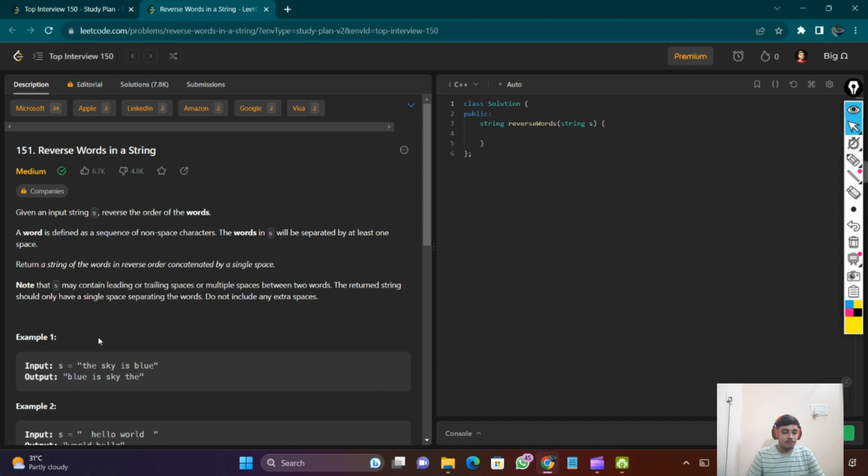So the question states that we have been given an input string S, and it is given that it contains words which are separated by at least one space. It may be separated by multiple spaces, but there must be at least one space to separate one word. And we have to return an output string which contains the words present in this string S but in reverse order. In the example, you can see that the word blue is at the first position and the is at the last position. So we have to reverse the position of these words, and we have to return the output string in such a way that the space between each word is going to be a single space, no more than one space.